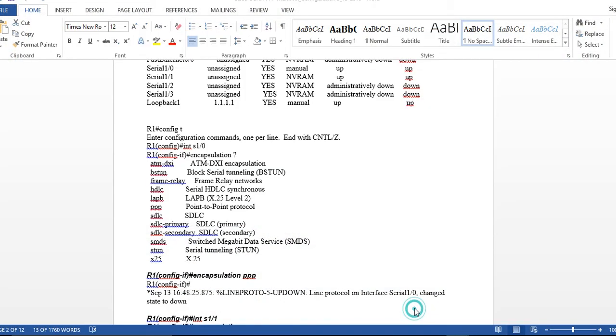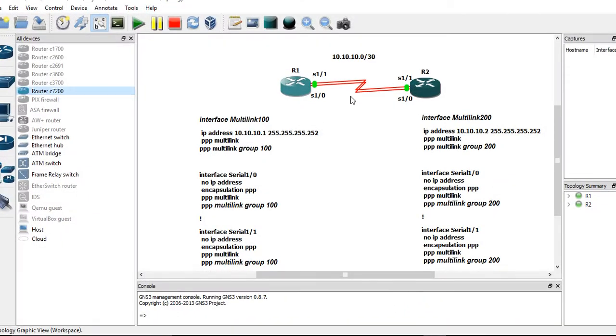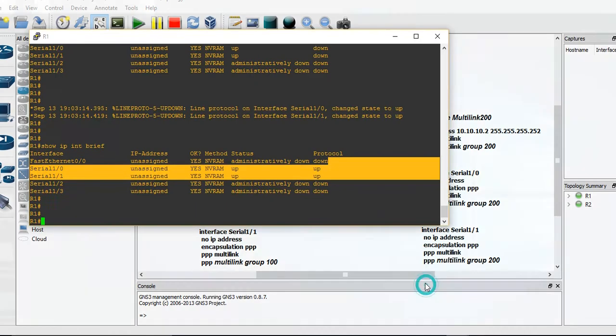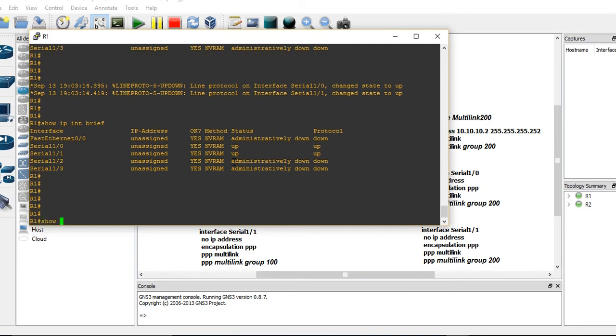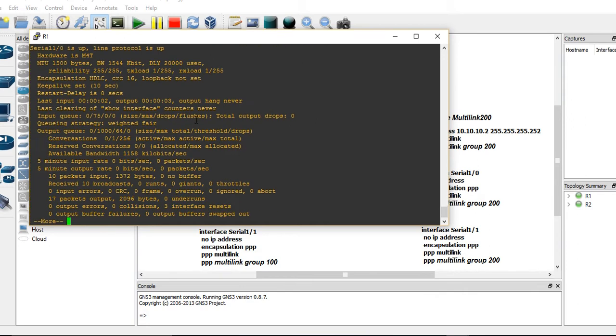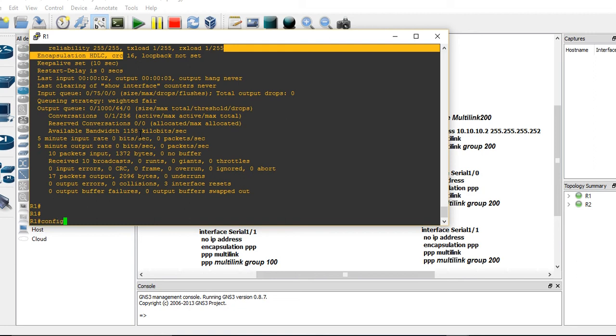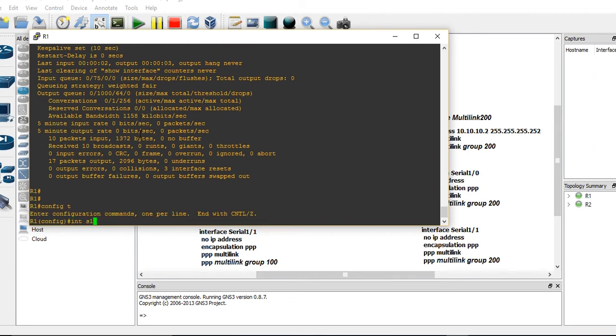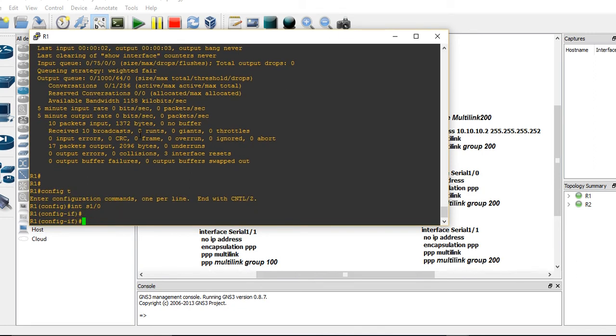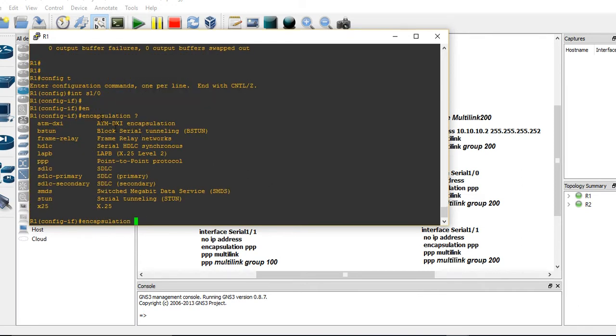So let's go to router 1 right now. Again, this is my diagram, router 1, router 2. Now I'm going to go to S1/0. So I go to router 1. If I say show int S1/0, as you see, the default encapsulation is HDLC, but we want to change it to PPP. So you have to say config t, int S1/0. You go on the interface, encapsulation question mark. The one I want here is PPP.